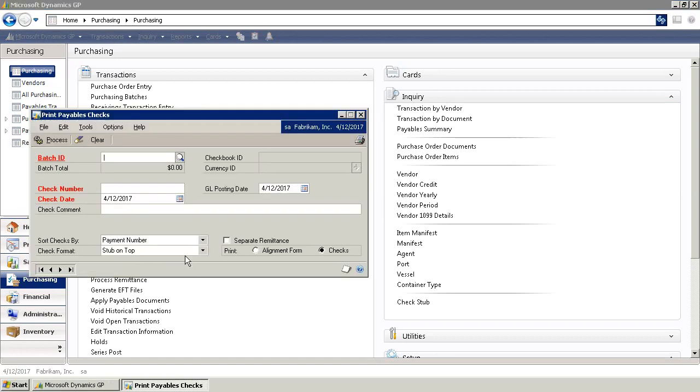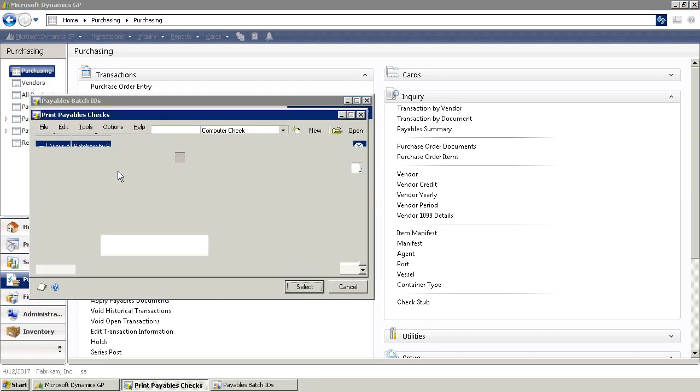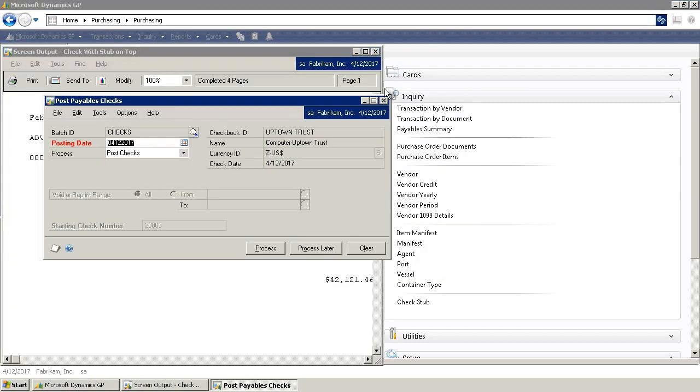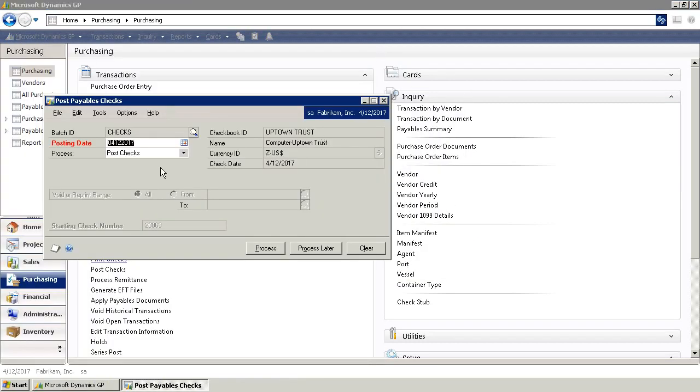You will go in and print the checks. And then the checks might be posted or even processed later. All of the standard posting journals will print.